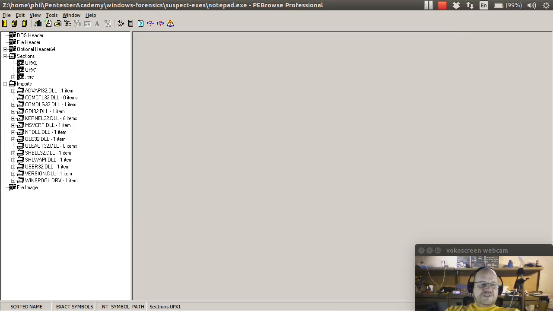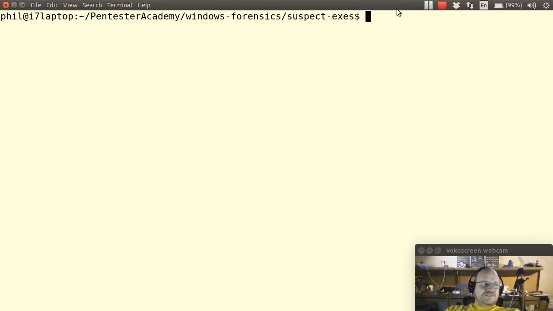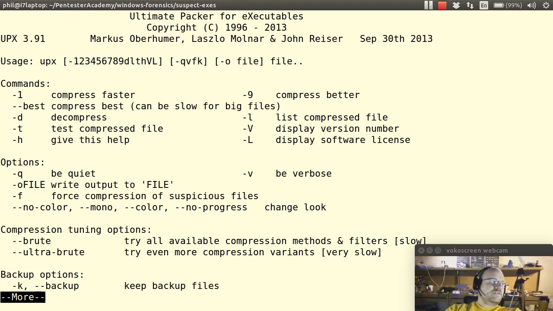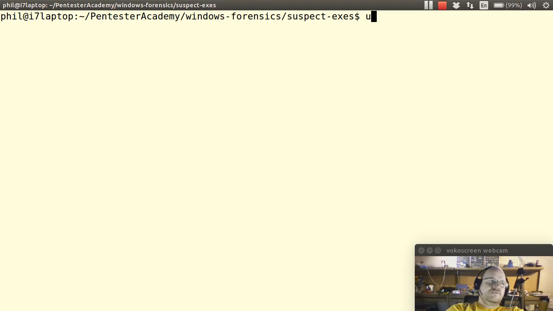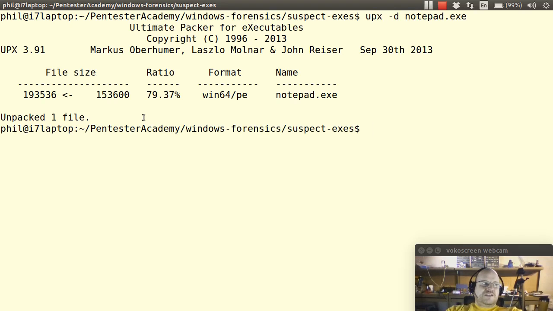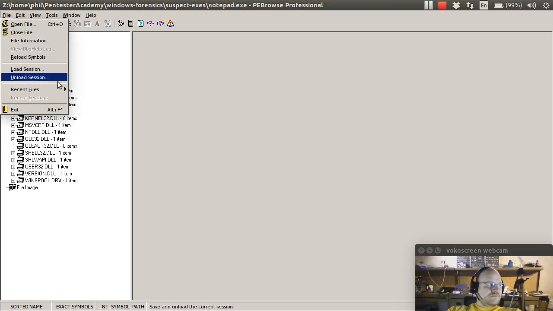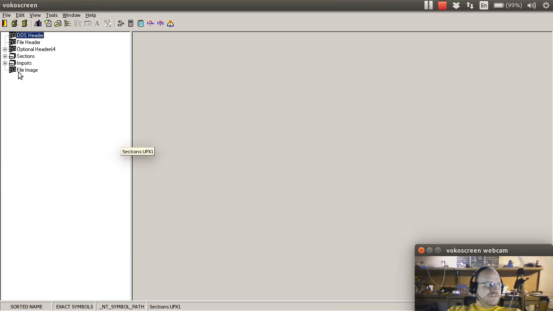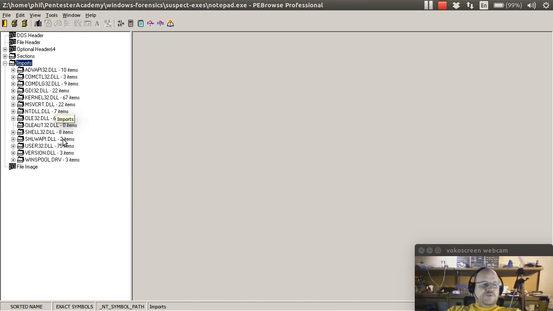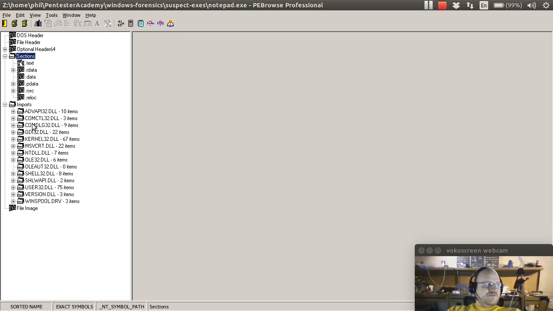So how can you deal with this? Well, I can use UPX to unpack. So how do I unpack? I use the -d option to decompress the file. So I'll say upx -d notepad, and now it's unpacked the file. If I go back to PE Browser, reopen the file, and now I have all of my imports back, and I have my sections back. So that is how you can detect a packed binary.